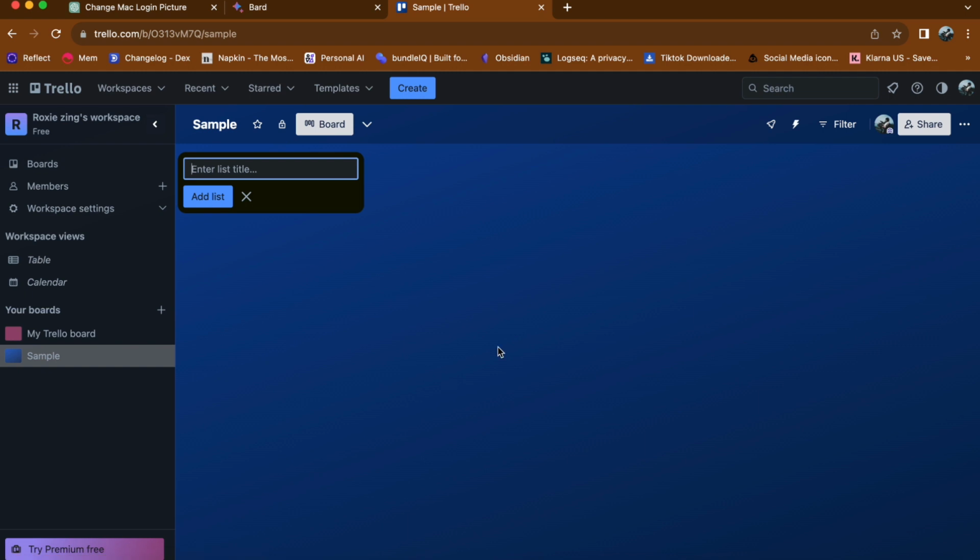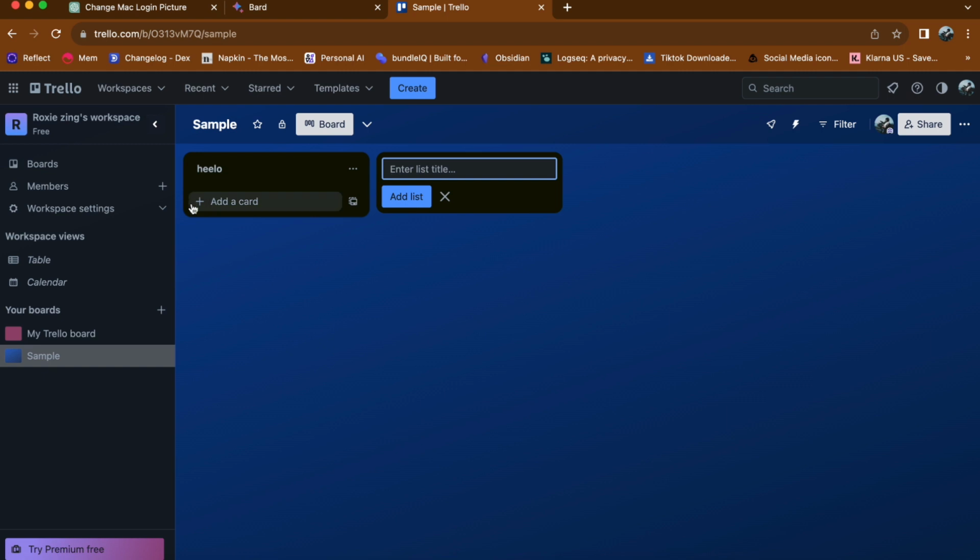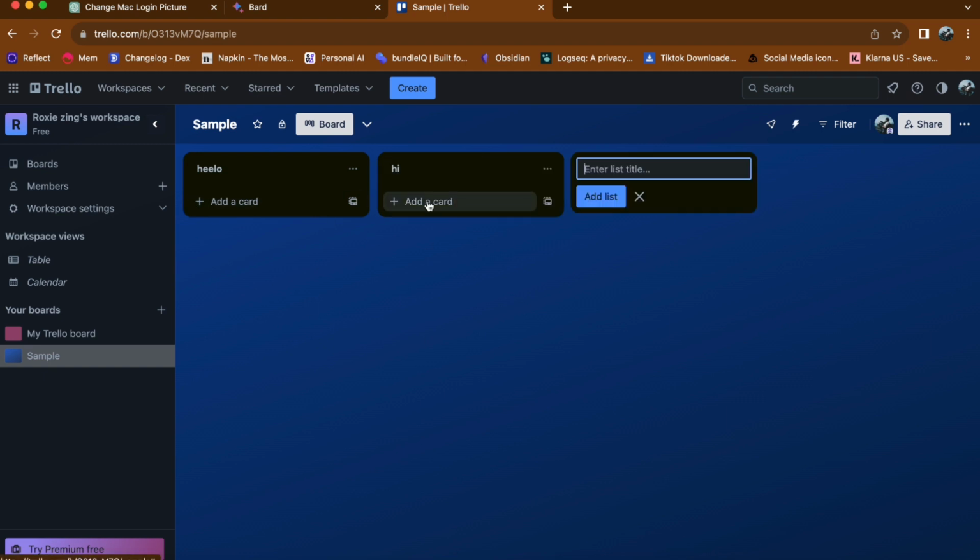Now, the board is ready for you to add cards, move them between lists, and collaborate with team members. You can create cards for tasks, assign due dates, add descriptions, attach files, and more to keep your project well organized. I hope this tutorial helps you get started with your first Trello board.